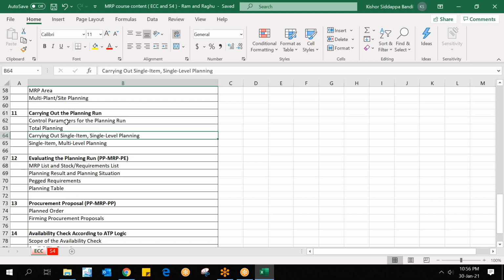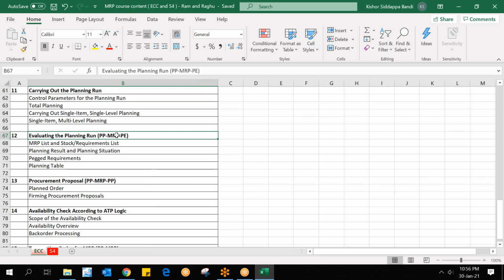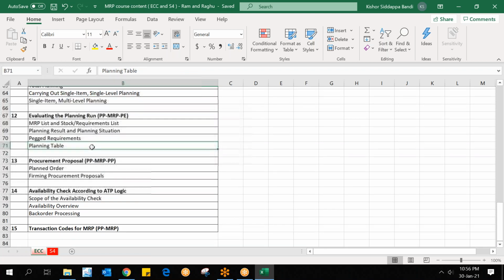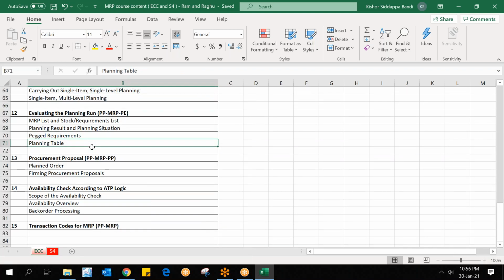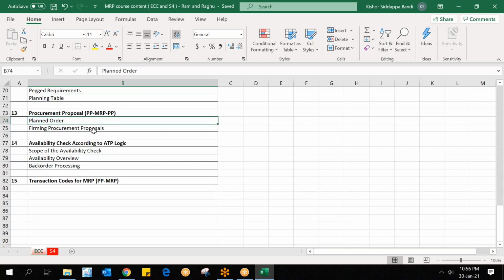Carrying out MRP planning: we are going to see here how to run the MRP. What are MD01, MD02, MD03? Those parts. Evaluating the planning run: when the MRP run has happened, then the results will come. So that's the planning run, and you evaluate that one.